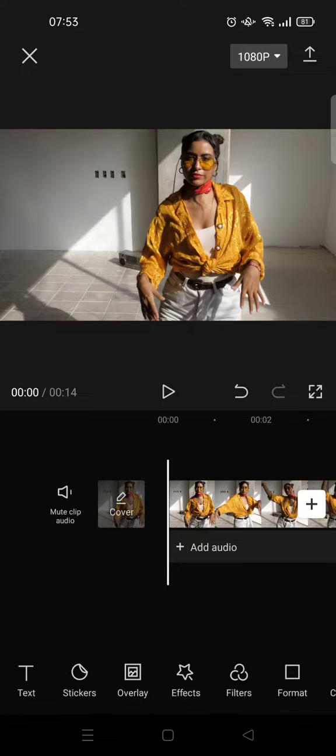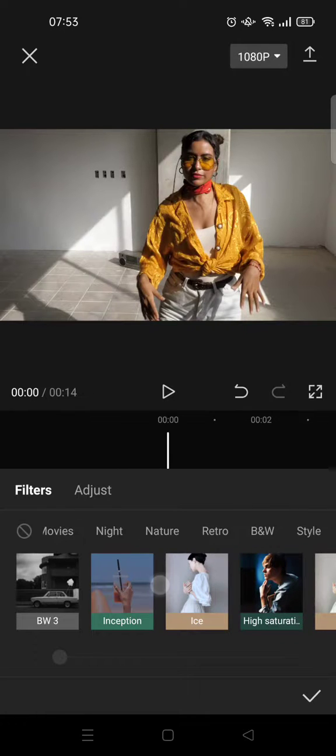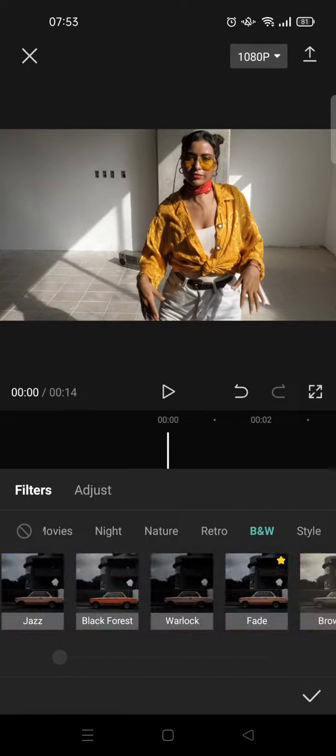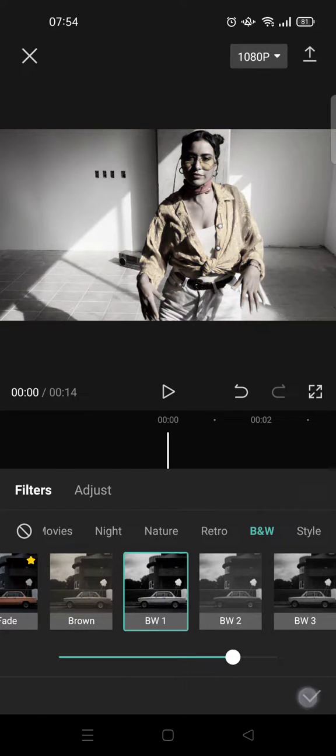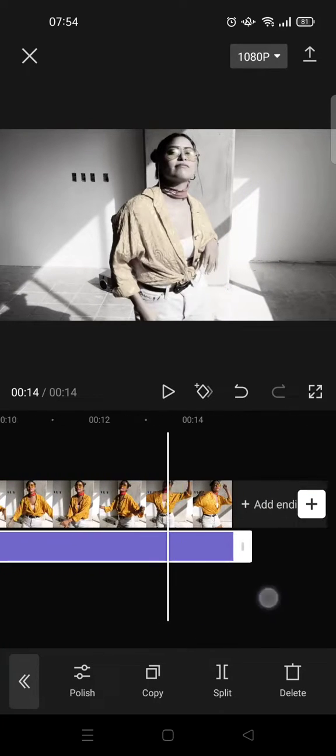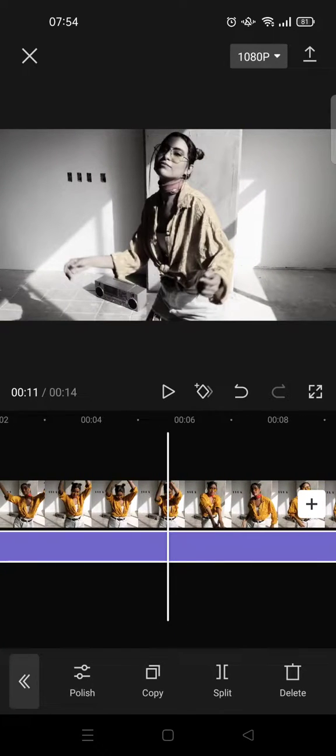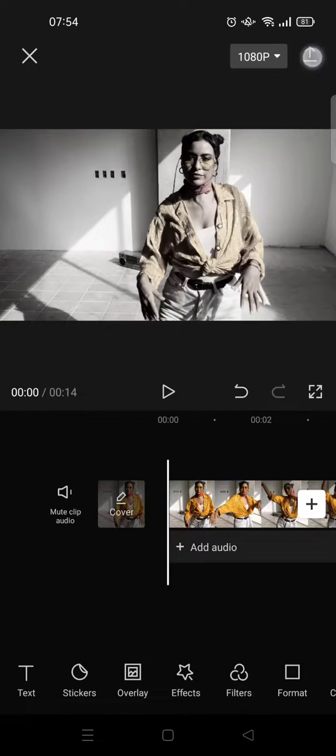import photo or videos, and then after that go to filters and find the BNW here, and then choose the BW1. Click on the check icon and set the filter until the end of the photo or the video, and after that export the video like this.